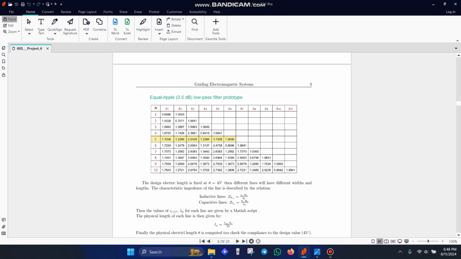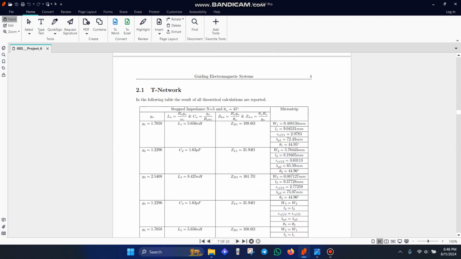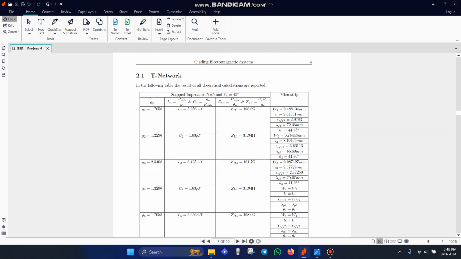For G1 all the way till G6, we can use these parameters to find the characteristic impedances of the inductive lines as well as the capacitive lines, as shown in the table right here. Also, the design is done using both the T network as well as the pi network. So I will share this manual with this video, and you can go through the details of the T network as well as the pi network.